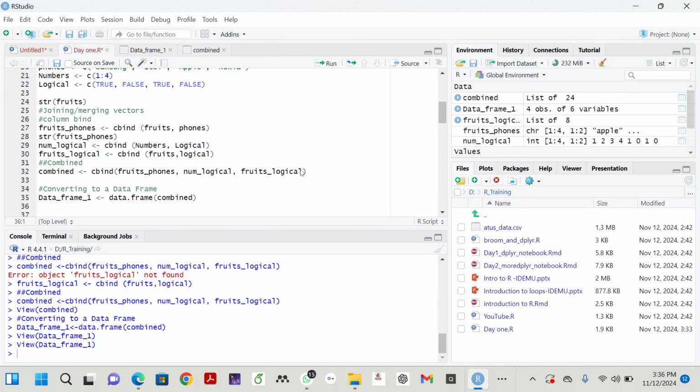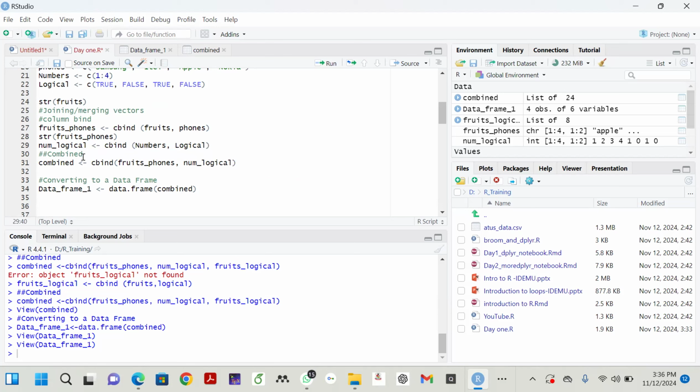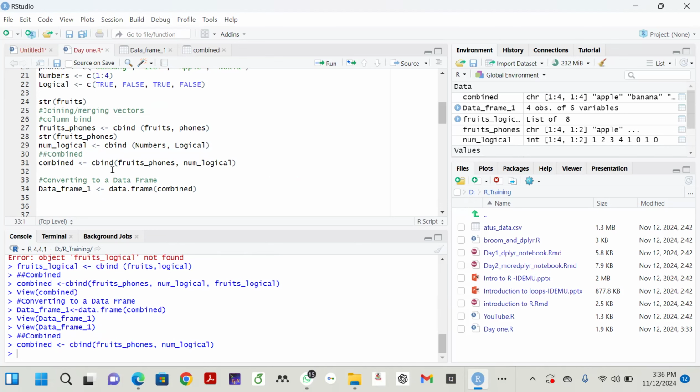Wait, let's see what you did wrong. Fruits, phones, num, logical. Yeah, remove that one. You run again. Run the combined, and the data frame. Okay, we have 4 observations, 4 variables. That's fine.